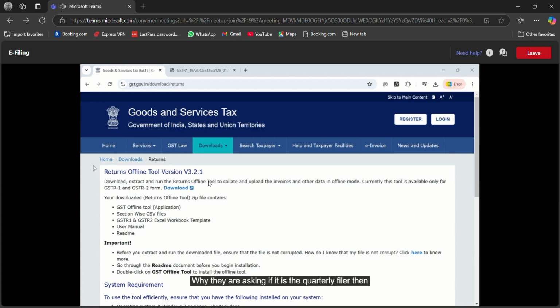Why are they asking? If it is a quarterly filer, then for the month of January the return would not be GSTR1, it would be IFF. However, if it is a monthly filer, then the return for the month of January would be GSTR1. So the system will automatically check whether you are trying to file IFF or GSTR1, depending on this. If you are a quarterly filer, that means for the first 2 months of the quarter, Jan and Feb, you are not supposed to file GSTR1. The system will understand that you are trying to file IFF. If you are not a quarterly filer, then the system will understand that you are not supposed to file IFF, you are filing GSTR1.